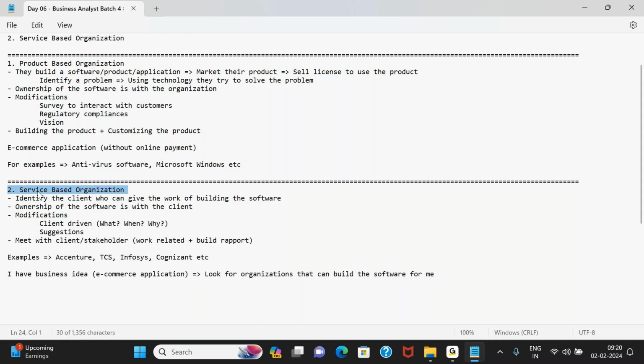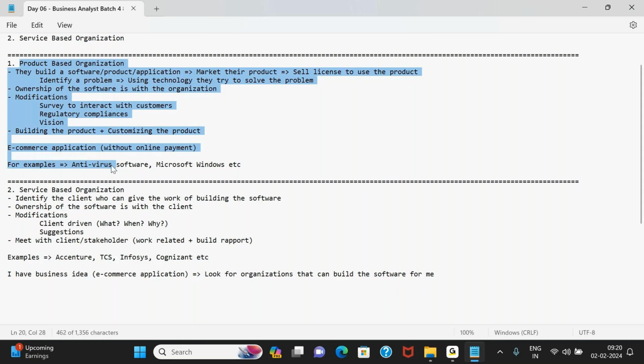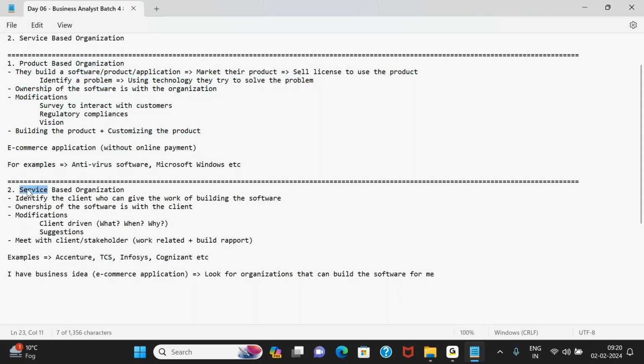Or at the same time, suppose the client looks for the software and there is no product available in the market. No product based company has built that software so far. So in that case, what happens? They directly go to service based organizations only. That's why we studied these two organizations, because they both can get work from the same client.